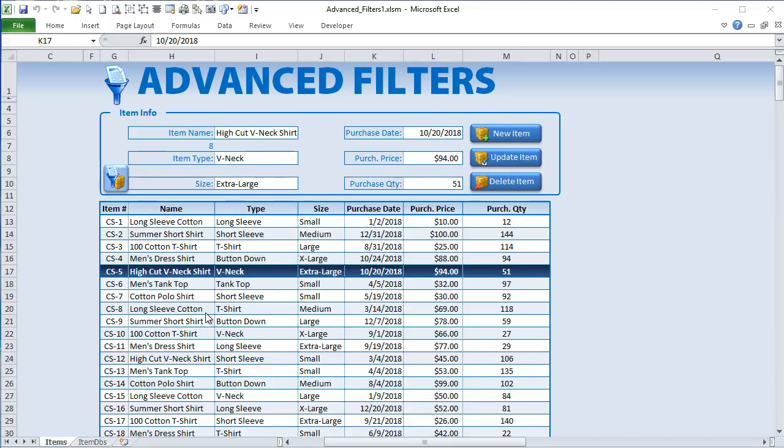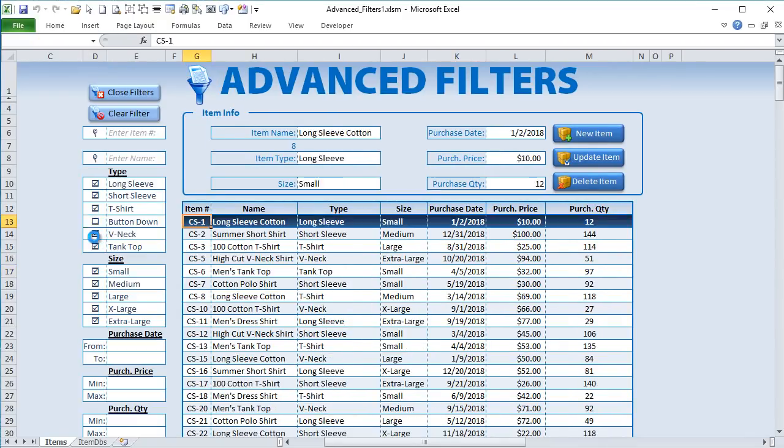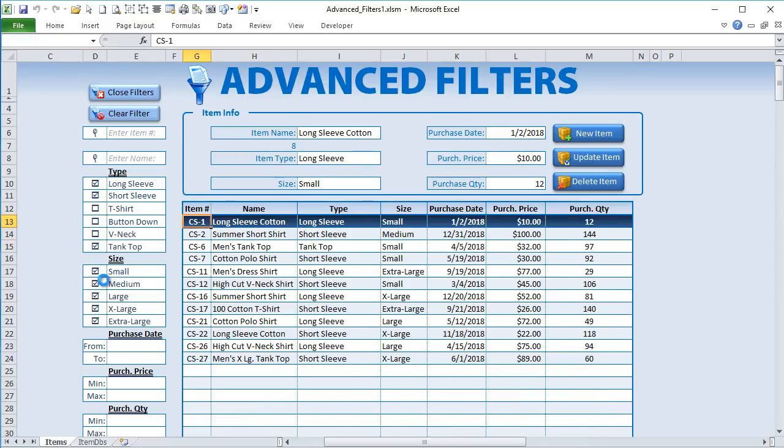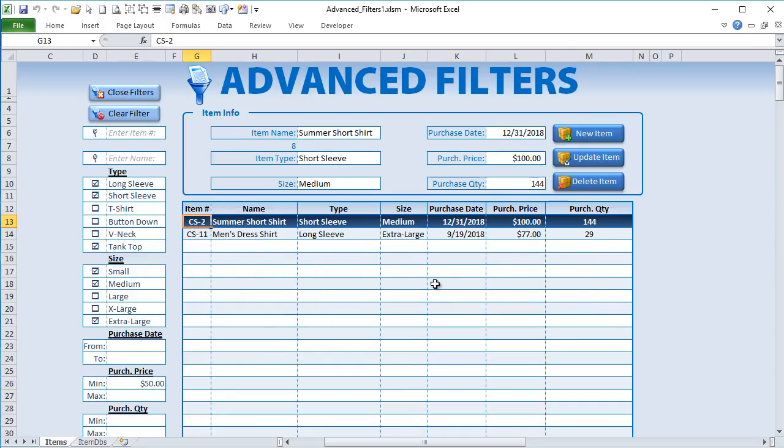Hi, this is Randy with Excel for Freelancers, and in this week's training video, we're going to be going over dynamic advanced filters, where we have the ability to filter out items simply by a single click selection on item type, item size, or even from a purchase price. It's going to be a very powerful training, so let's get started.